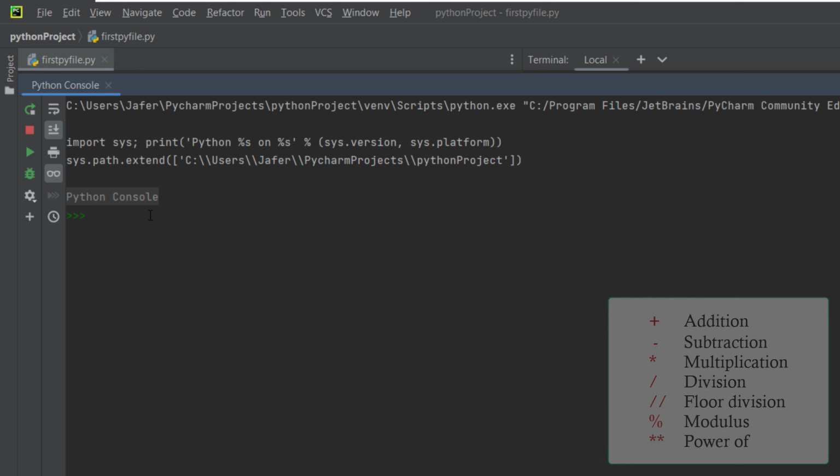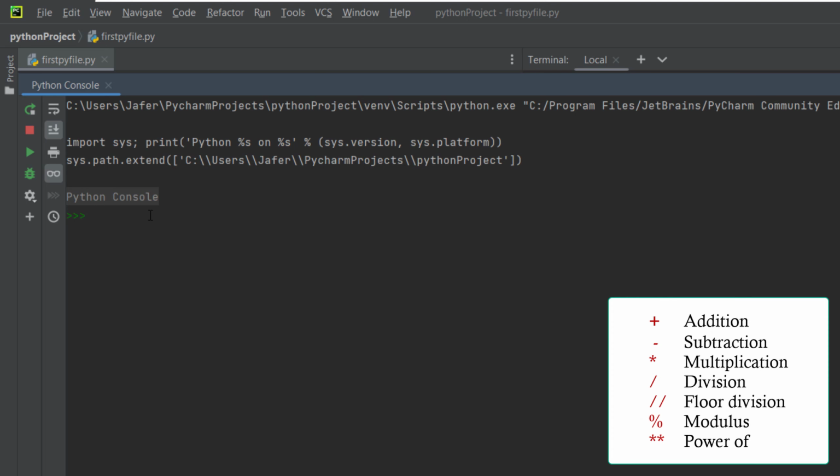And the best way to have a look at these is using the Python console. So the first one was addition. If we do 5 plus 5 and press enter, it would give us the result of 10. So that's addition. To do subtraction, we can do 5 minus 4 equals 1. Multiplication, if we do 5 times 4 and we get the result of 20.